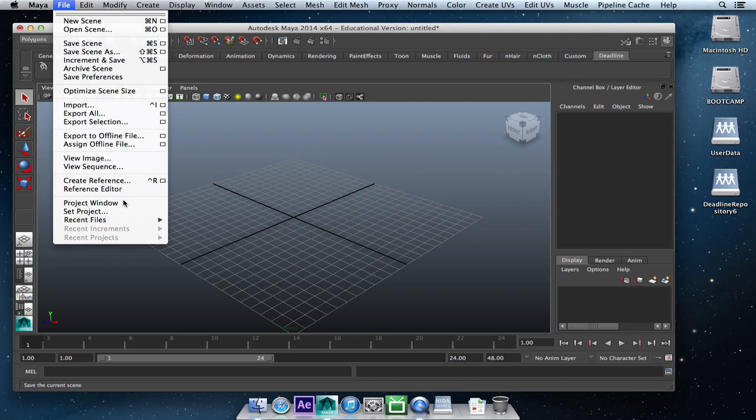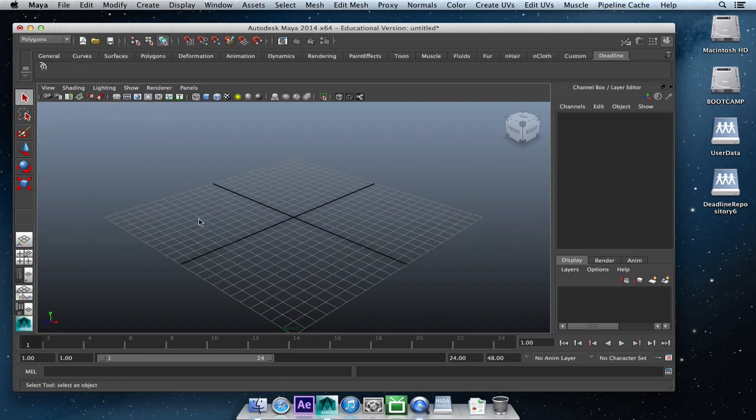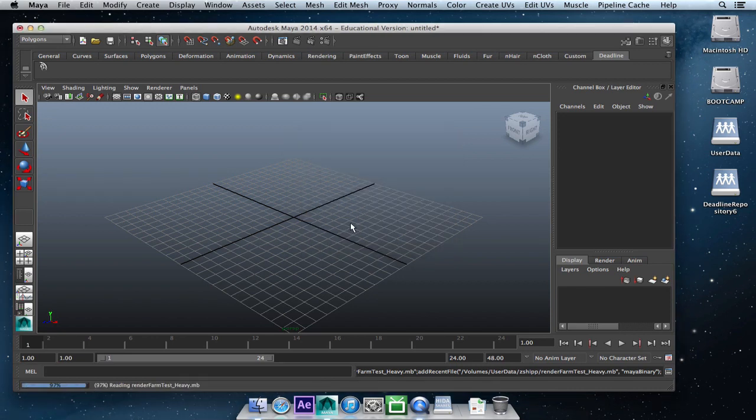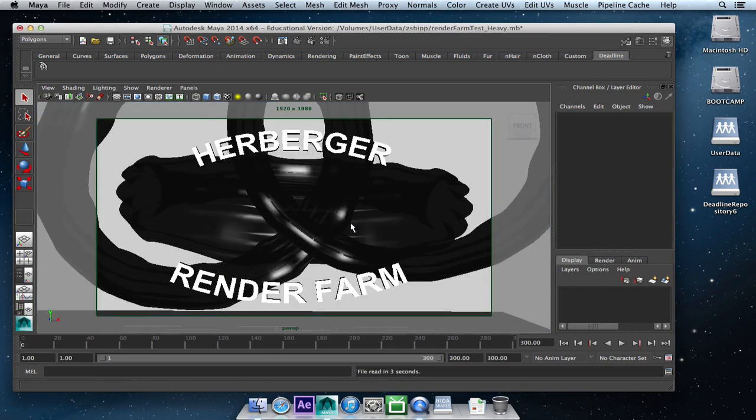Since those are mounted, let's go ahead and launch Maya. First thing we'll do here is open a scene. This scene has already been configured for rendering. The resolution, number of frames, output type, and all other information has already been configured just as if it was going to be rendered locally.